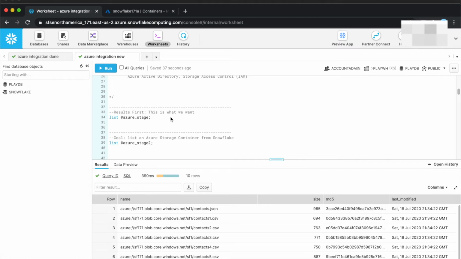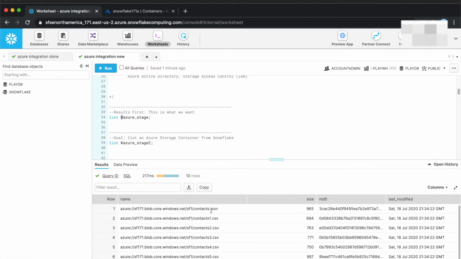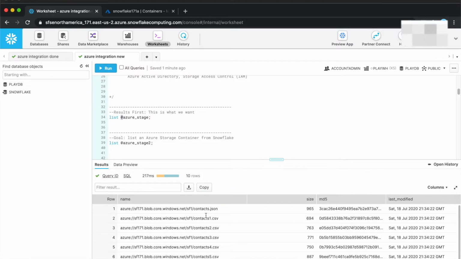Our goal is to get an Azure stage to be able to do this. So if I write this Azure stage, this ampersand right there, that means that it is looking at an Azure storage container from Snowflake. So I've given this rights to read and write as necessary. And this gives you a lot of power because you can do massively parallel copying and many other advantages.